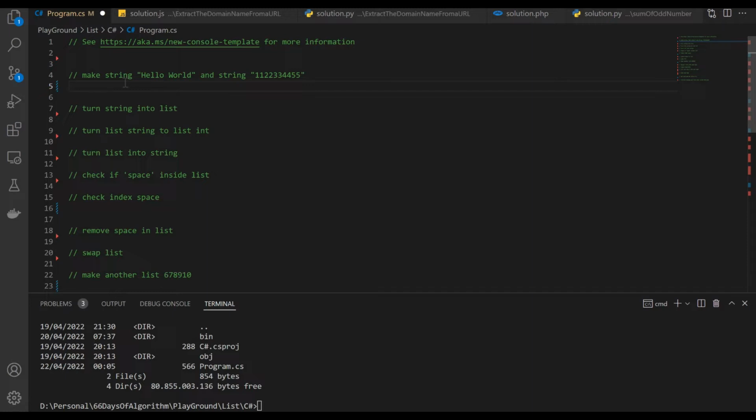And in this section, we will talk about sequence. We will make a list using C#. And you see what we'll do, the same as another language.